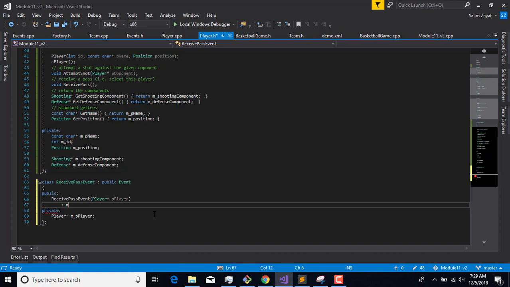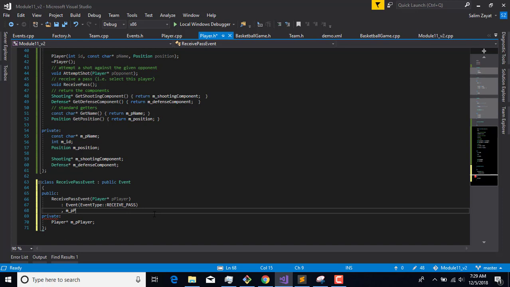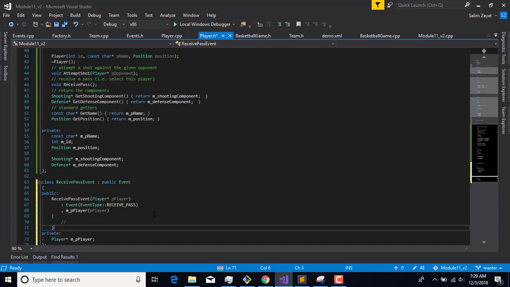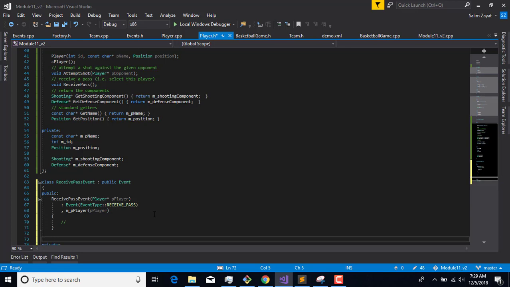Let's remember to set the appropriate constructor for event. This one's going to be a receive pass event, and then perfect. That right there, you have everything you need to be able to encapsulate a receive pass event. So let's actually provide an accessor to it. The player. There we go.